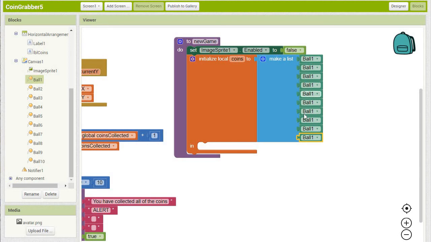So, now that you have all these in, the first one's okay, that's ball 1. We're going to come to the second one, and we're just going to choose ball 2, because the second one's ball 2, it's not ball 1. And then ball 3, ball 4, ball 5, and so forth until we get them all on there. 7, 8, 9, and 10.